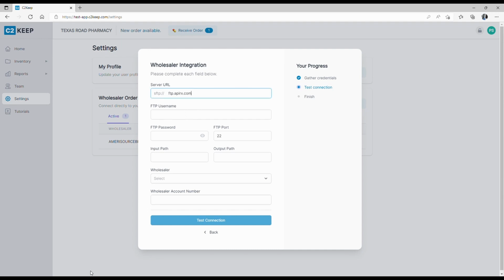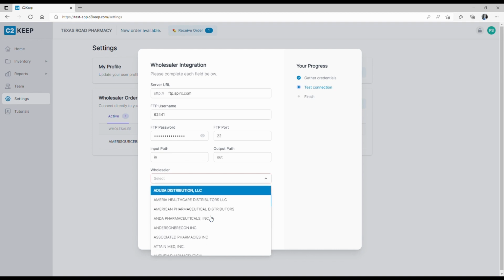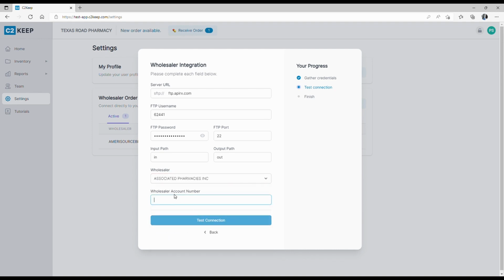So when you get the credentials, you'll go ahead and fill it out just exactly as they give you. They'll give you an SFTP site, a username, a password. They'll also tell you what the FTP port number is. It's more than likely going to be 22. Right here in the input path, you can type it in, and in the output path, you can type it out. You would select your wholesaler name from this list. This particular one is Associated Pharmacies, and then you would enter your wholesaler number.